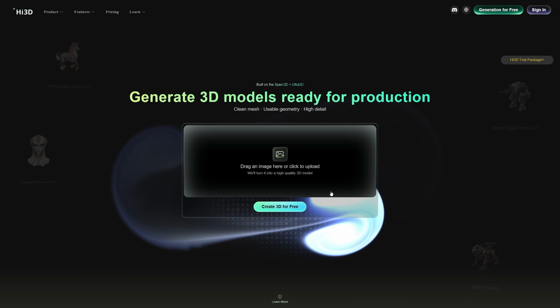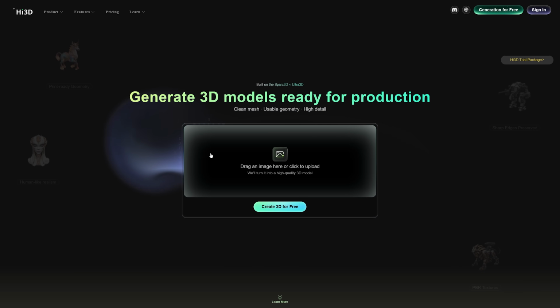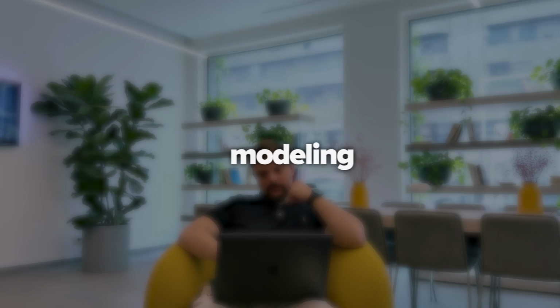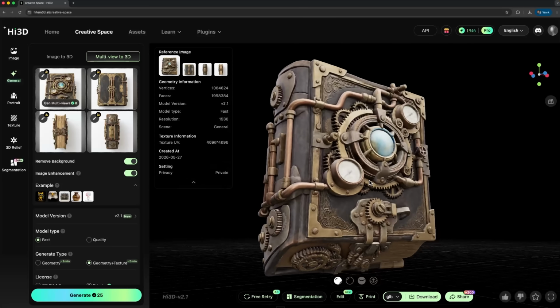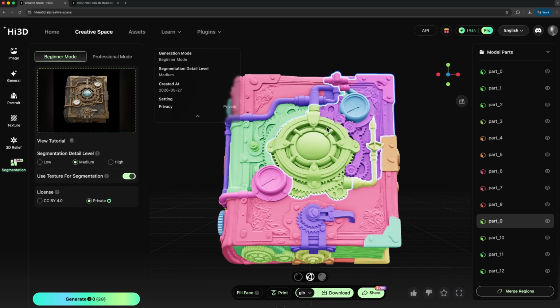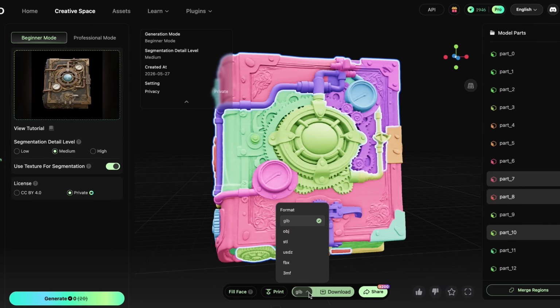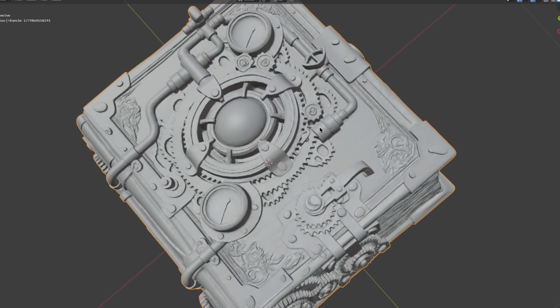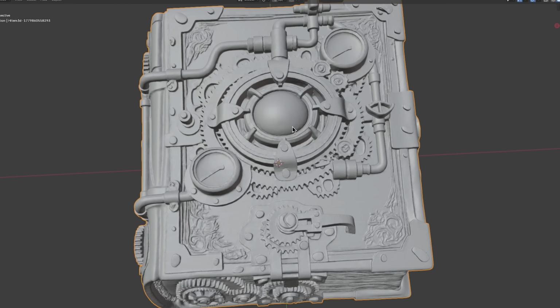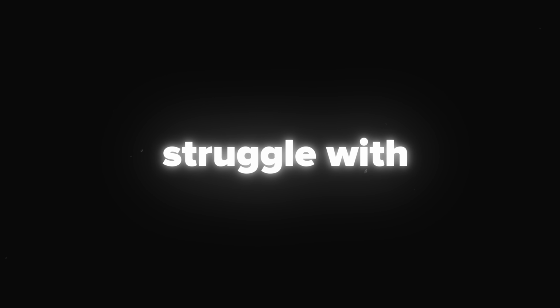So guys, if we zoom out, what Hitem3D really changes is the entire workflow. Instead of spending hours on modeling, texturing, and preparation, you go from a simple image to a production-ready asset in minutes. And the key advantage here isn't just speed, it's usability. Clean geometry, proper textures, segmentation, and export flexibility mean you can actually use these assets in real projects without additional work. That's something most AI tools still struggle with.